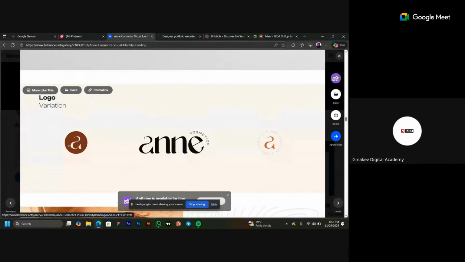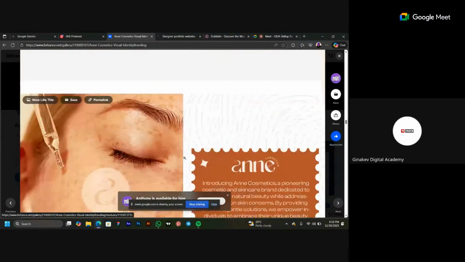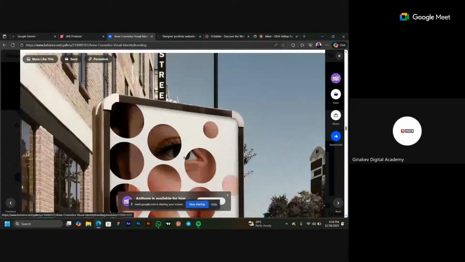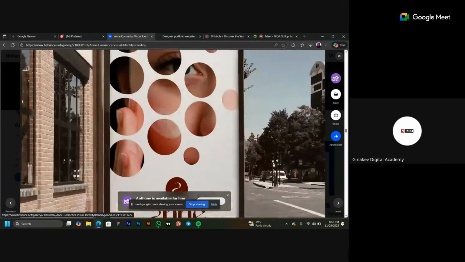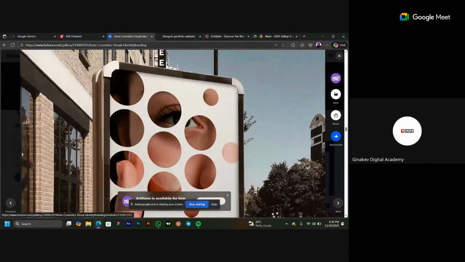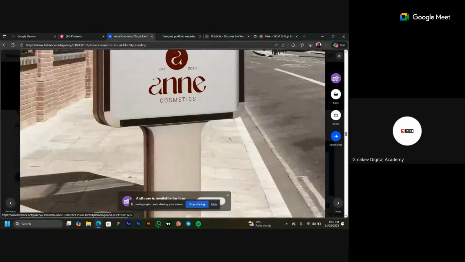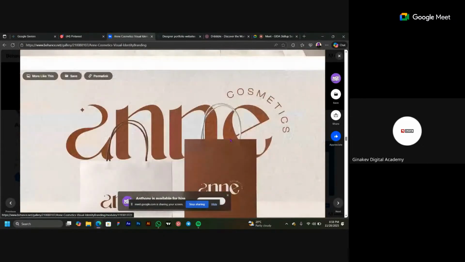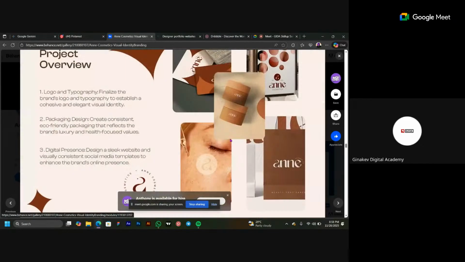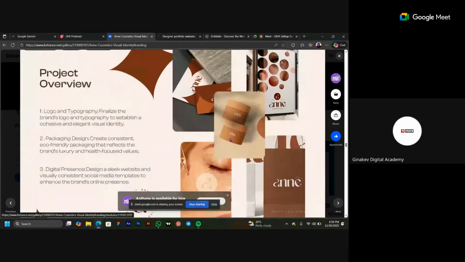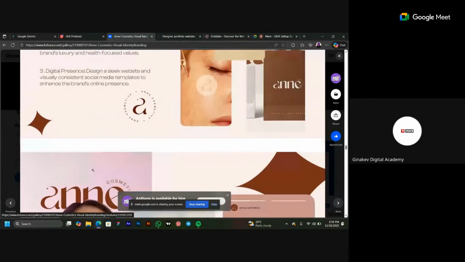And then we have the logo variations. This is the tertiary logo, I think, primary and then secondary. Okay, and this is one of that view. This is too big. I wanted you guys to see it, but this is one of the mock-ups that I did for the brand also. This is the bags and all that. Project overview, logo and typography, packaging design, digital presence.